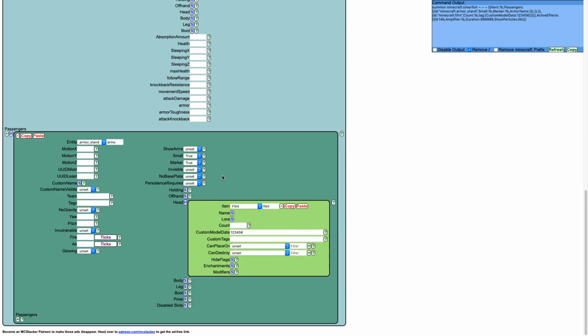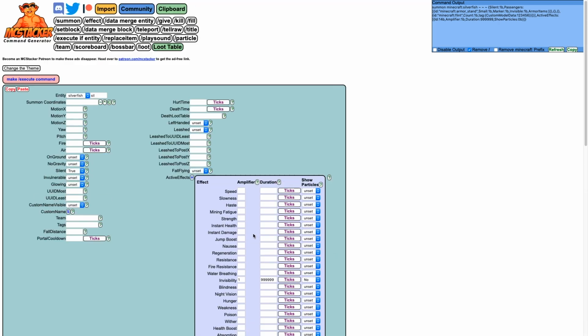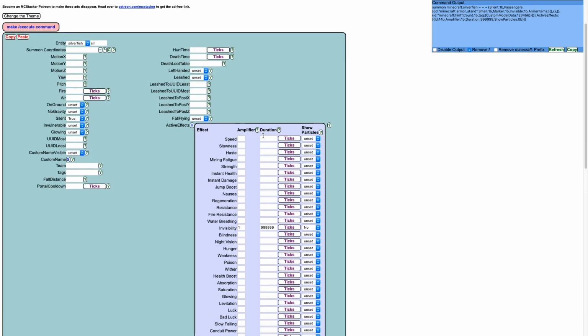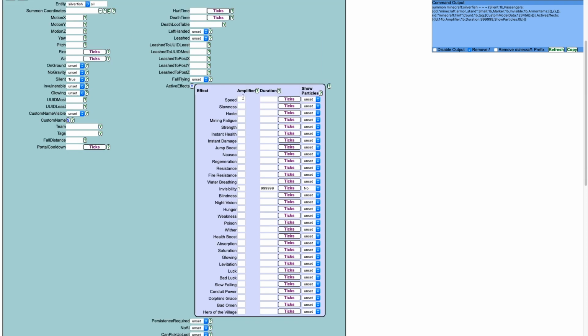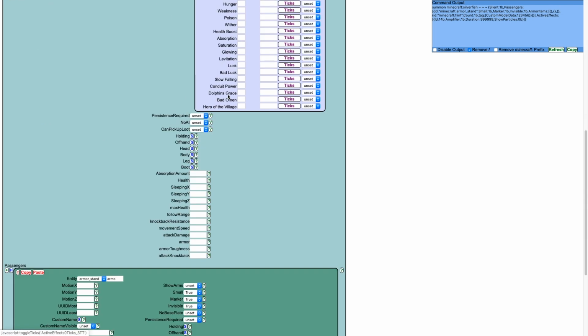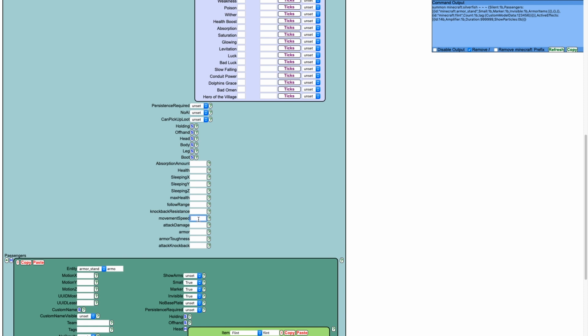And for the model display, you want to make sure that it is small, just so it's easier to run the commands on it if you need to. You want it to be a marker so the hitbox doesn't interfere, and you want it to be invisible. And make sure, of course, that you do what I said earlier, you put the custom model data onto the head. And then from here, you could just mess around with the rest of these. So if you want your custom mob to have any of these effects, then make sure you turn those on. However, if you're going to do speed, you probably don't want to do it through here. You can just try to mess around with movement speed here.